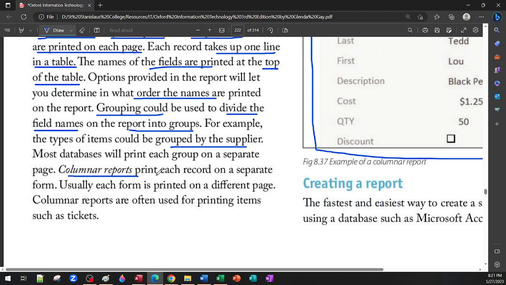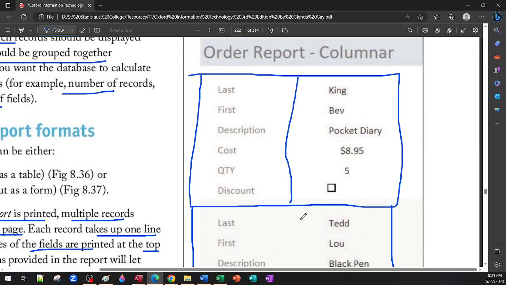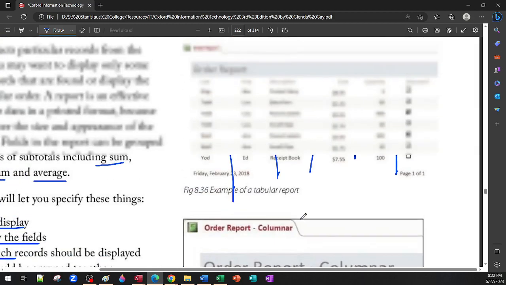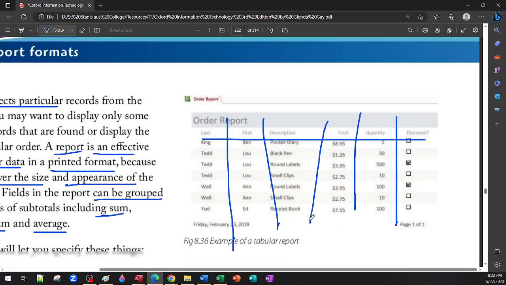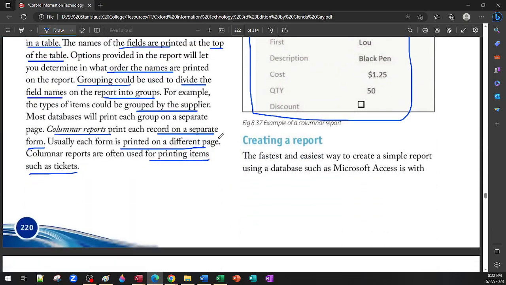Now the columnar report is going to print each record on a separate form. Usually each form is printed on a different page. Columnar reports are often used for printed items such as tickets. So the columnar is mostly when you want to section off the information and print it off on an individual page, whereas the tabular is going to group everything together, trying to take up as much space as it can.